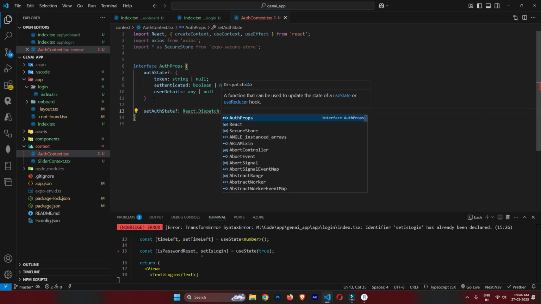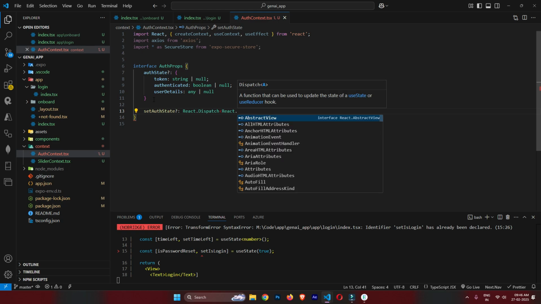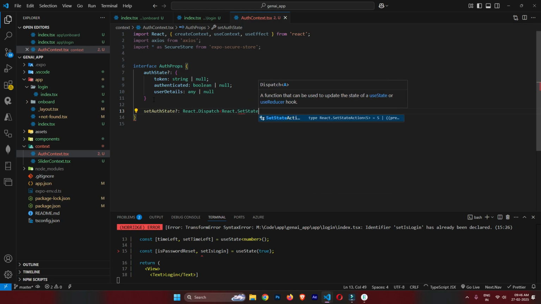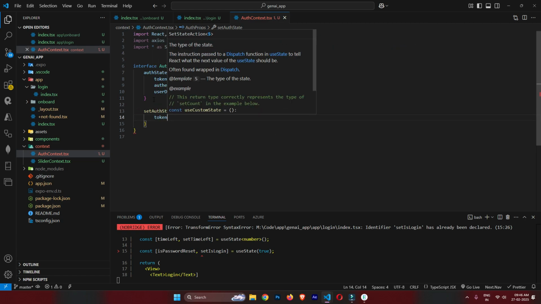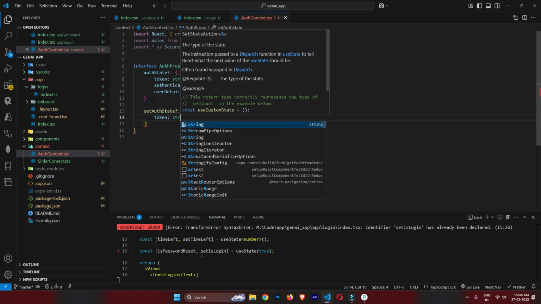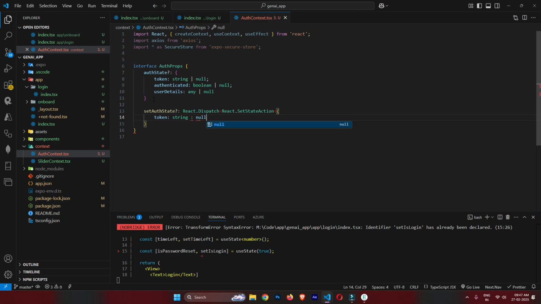We will check if there is any type of error or typo. We will check that later. So I'll say React.SetStateAction, and in this state action we will have a token containing a string, and I will just have a null.